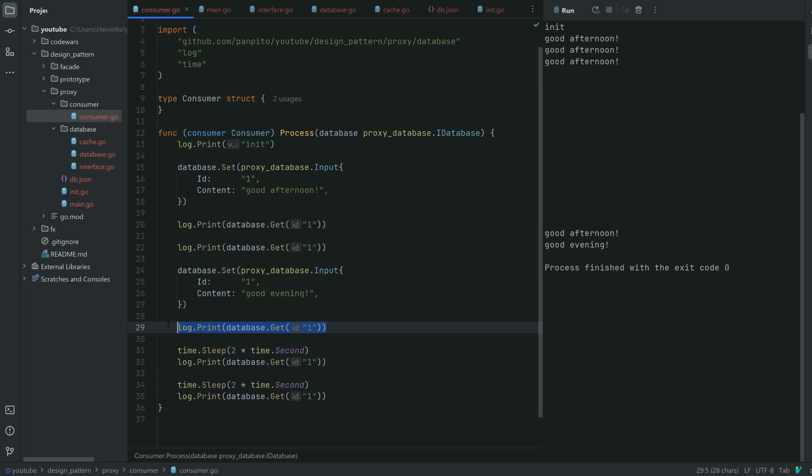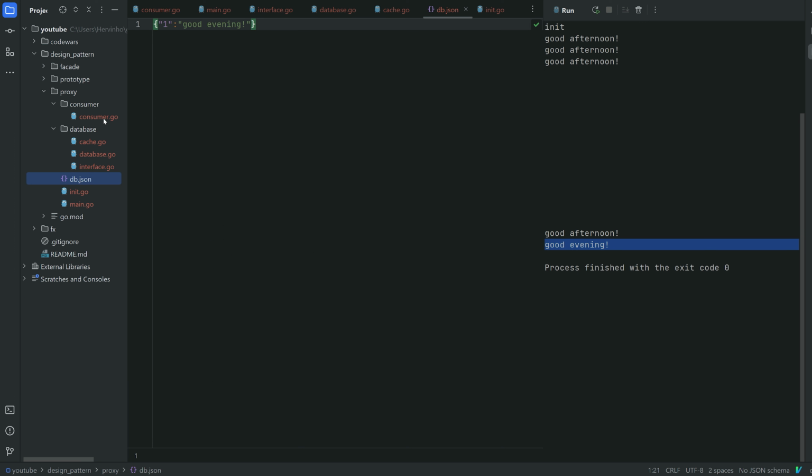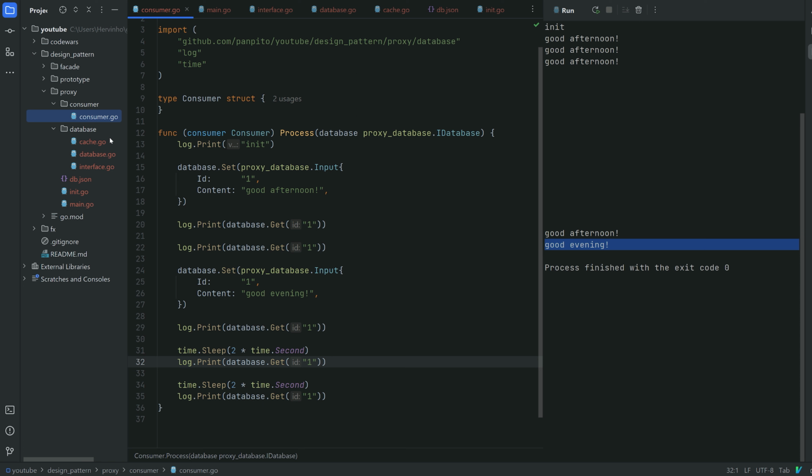So there you go. You can see the first 3 are good afternoon. The third one is still good afternoon, even though there was a set instruction. And then after 2 seconds, it got good afternoon still. And then once the cache is expired, after 4 seconds, 2 plus 2, you can see it's reaching good evening.